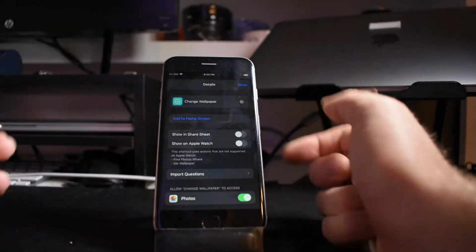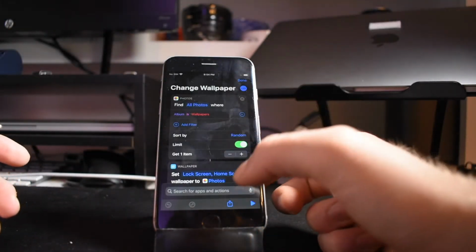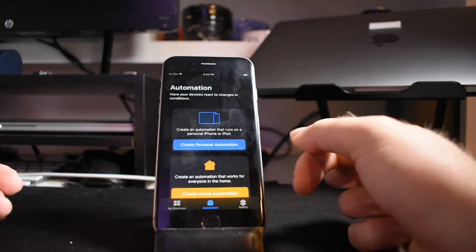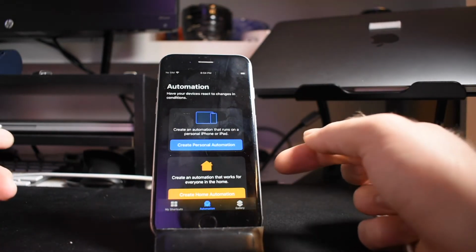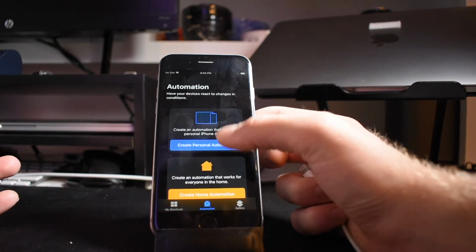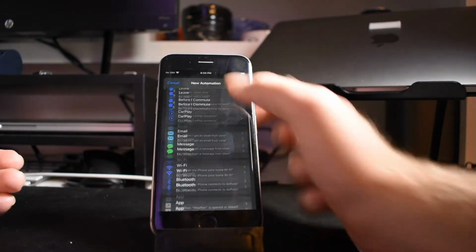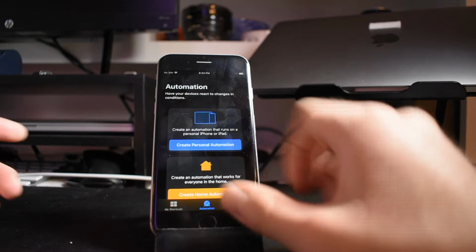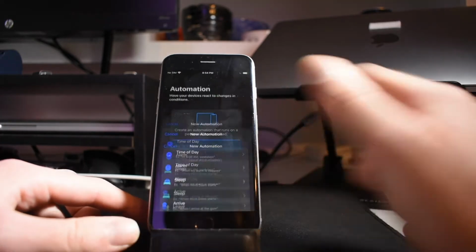I'll show you how I did it when you plug it in. So this is another new feature in iOS 14.3. Though actually I think it was available in earlier versions of iOS 14, but there's more you can do now when you plug your phone in. So you go to the middle section of Shortcuts, you go to Automation, and then you click Create Personal Automation.